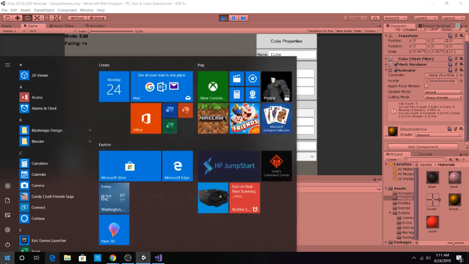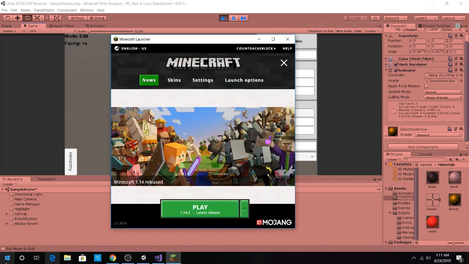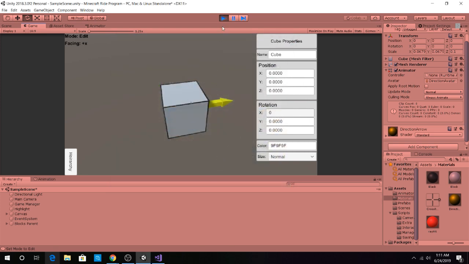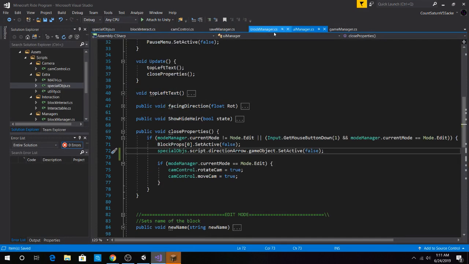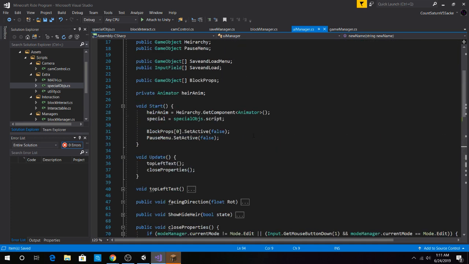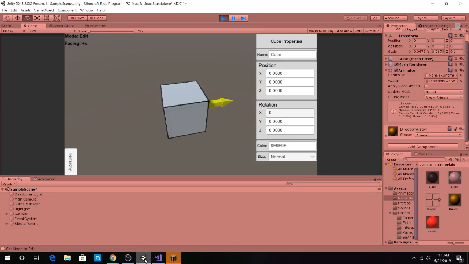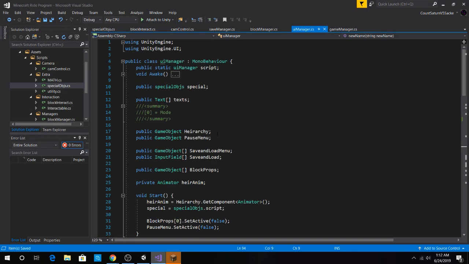Now I had to open up Minecraft again, so go back to Minecraft. Play. Okay. Oh yeah, I need to update that whenever we edit the properties. So let me go to, I think it's in UI Manager. New name. Hold on a second. I know that needs to be edited.